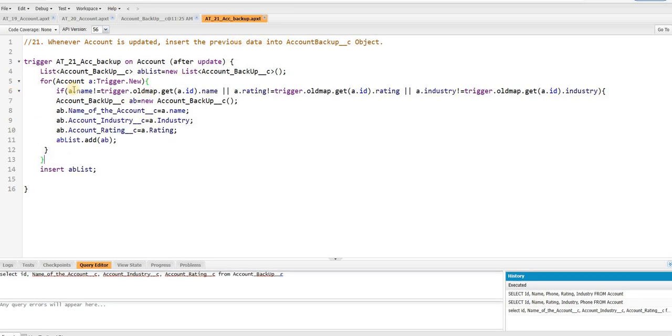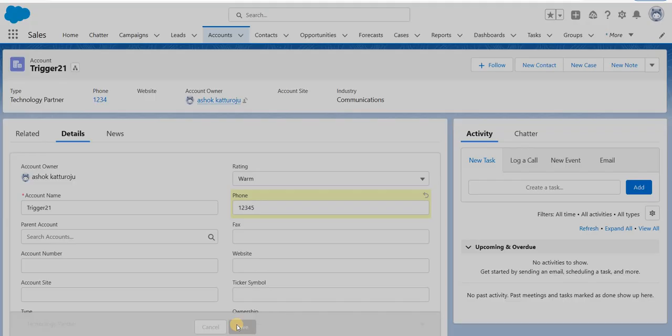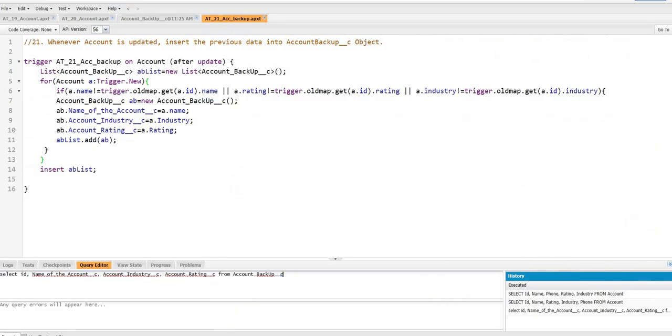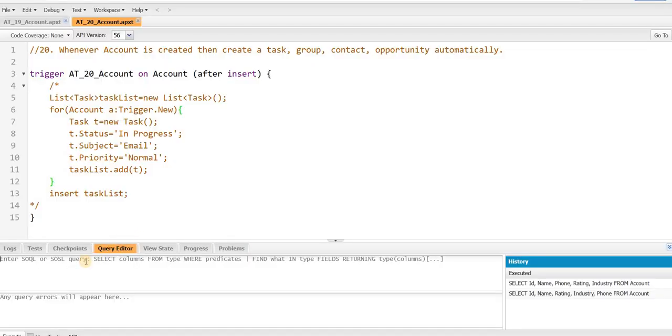Code is saved. So that means these are not equal to old values, they are changed. If any one is changed also, it is fine. Now for example, in the details, if I am updating the phone, if I come back here, save this one, refresh, query editor, control V, execute.